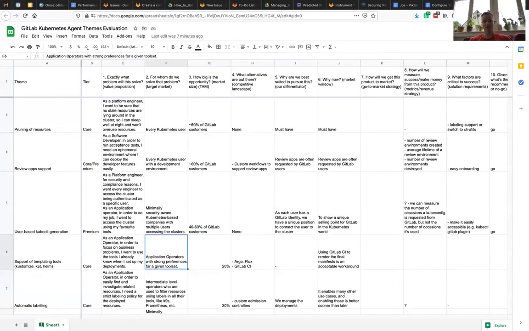Support for templating tools. The reason why I'm not super happy to prioritize this is the market size. Actually, I think that there is a relatively large number of users who want it, and if you think that 60% is the whole market, then 20% is basically a third of our potential addressable market, which is a lot of people.